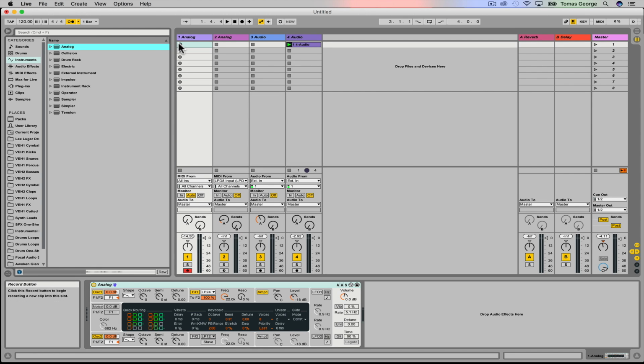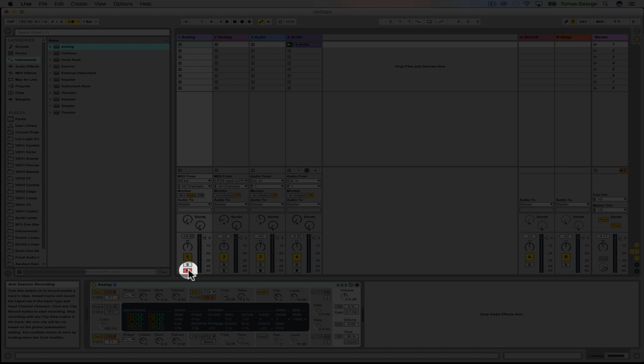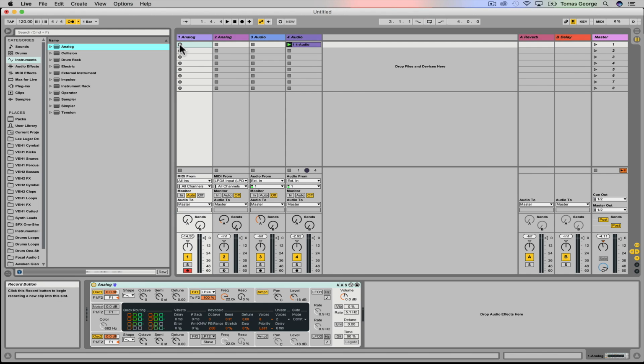Then let's just record this in. The red button is selected here. Then all we have to do is hit this small circle, and this will allow us to record.